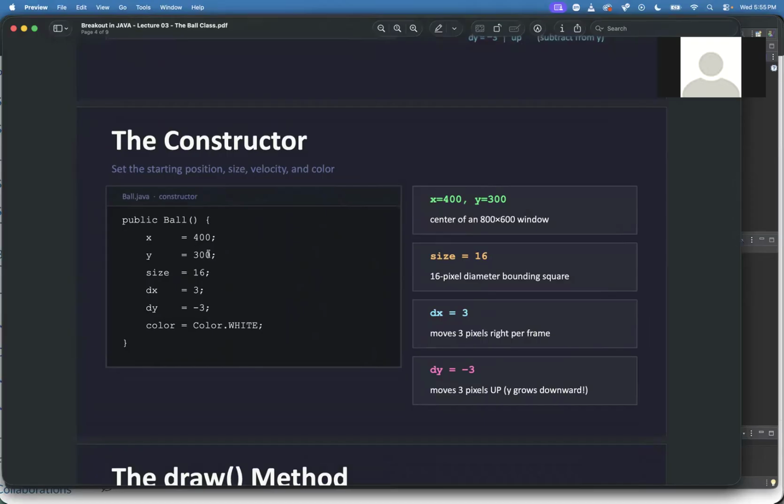The constructor. Yeah, this is a good idea too. Maybe we should change these. So in here, we've got the constructor. They suggest 400 and 300 for the starting position, and then dx 3 would mean moving to the right 3 pixels per frame, and -3 for dy would mean moving up by 3 pixels per frame. And remember, negative for Y is up because the upper left corner of the frame is 0, 0. So when you move down, the Y value gets bigger, right? Y grows downward, as it says.